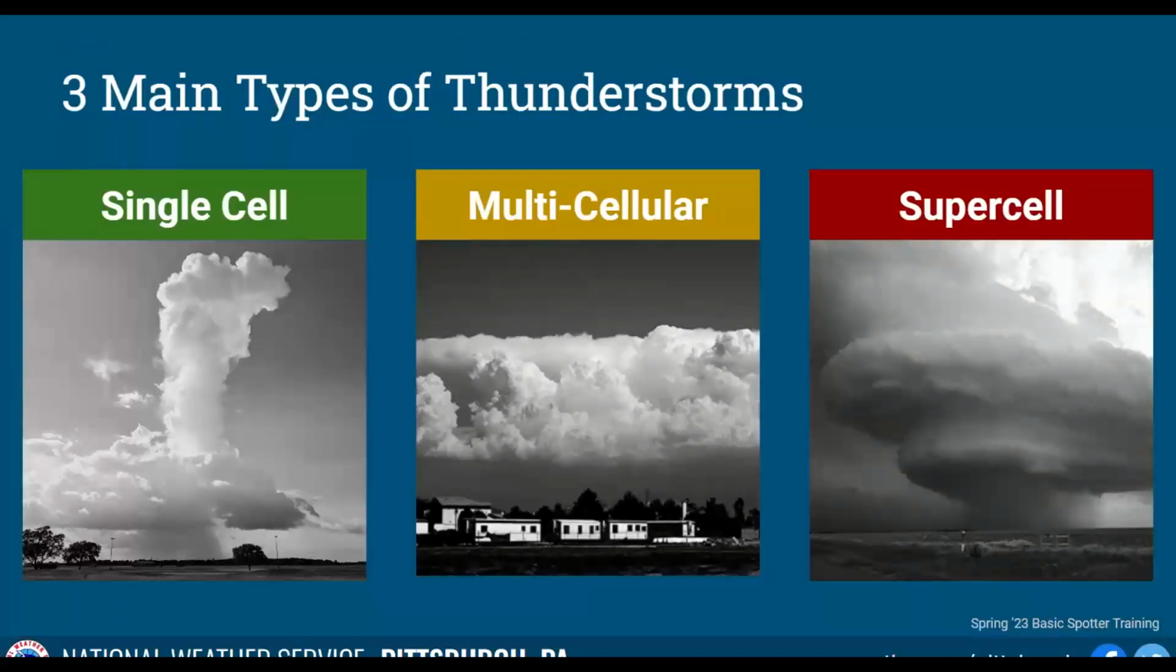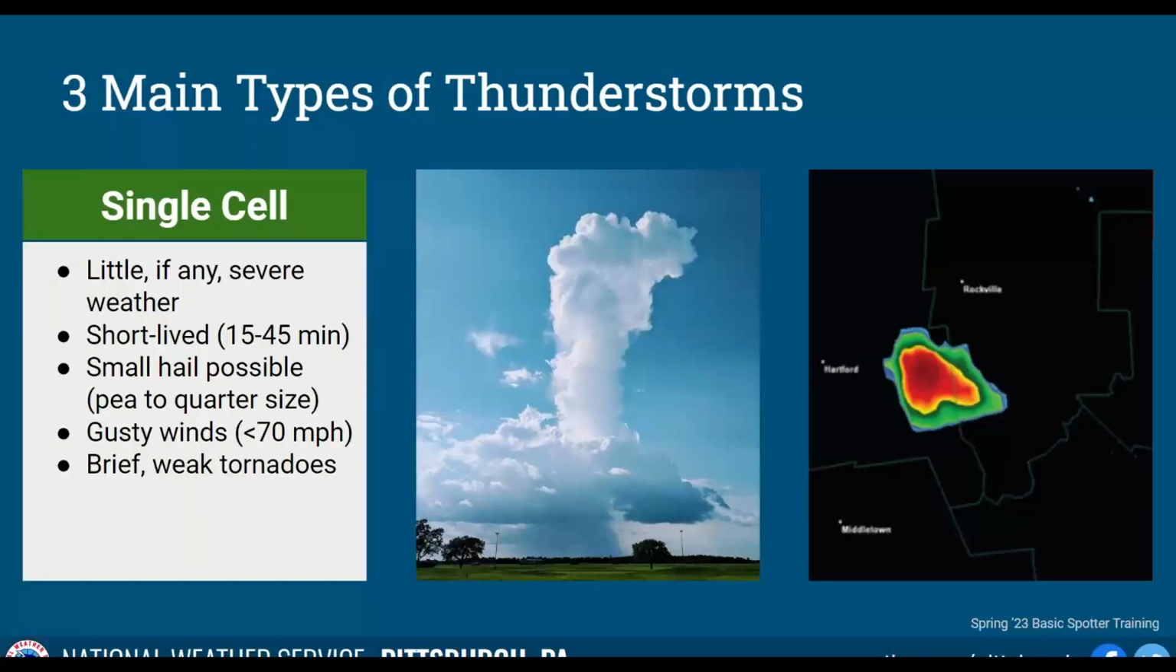There are 3 main types of thunderstorms, though there are potentially subsections within each. There's a single cell, multicellular, and supercell type of thunderstorm. For single cells, we typically associate these with weaker wind shear environments. They're slowly rising up and generally falling down. And little to, if any, severe weather typically develops with these single cell thunderstorms.